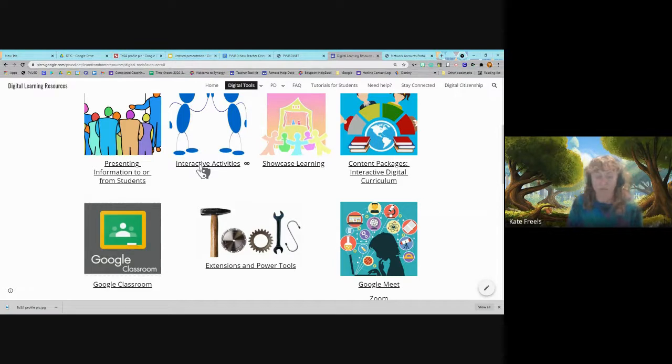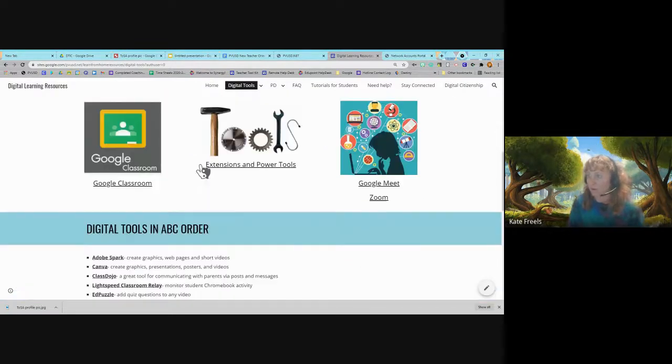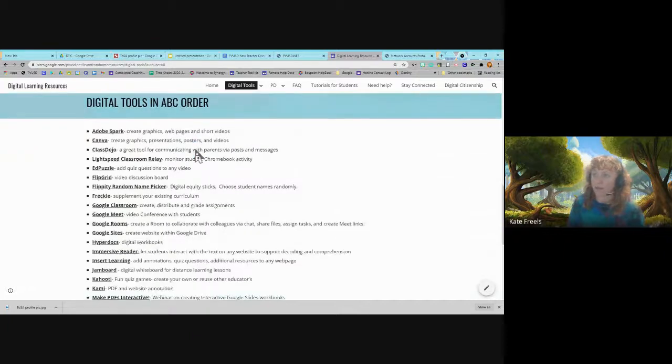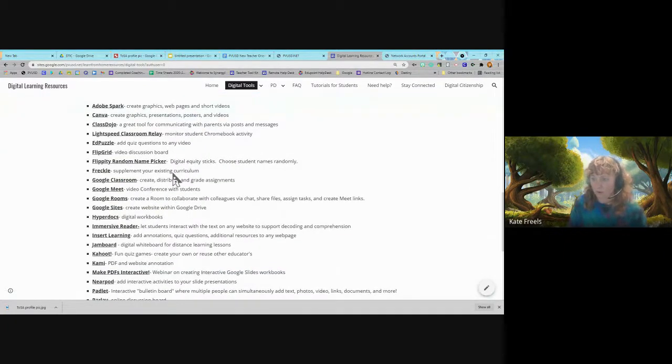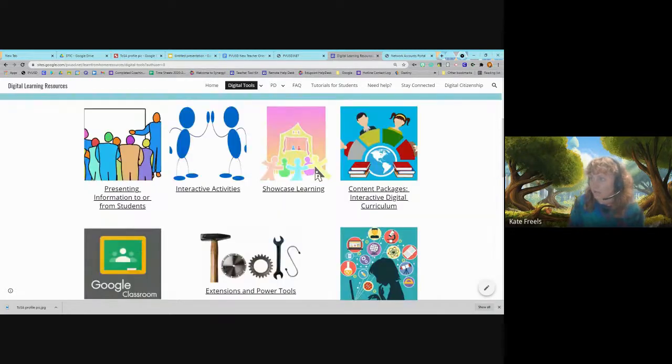Clicking on one of these will take you to a list of tools that suit that purpose. But if you know exactly what tool you want to use, we have them listed here in alphabetical order with a brief description. So you can also just scan through here to see what looks like it might work for you. And each of these links to tutorial documents or videos that we created. So that's the digital tools.